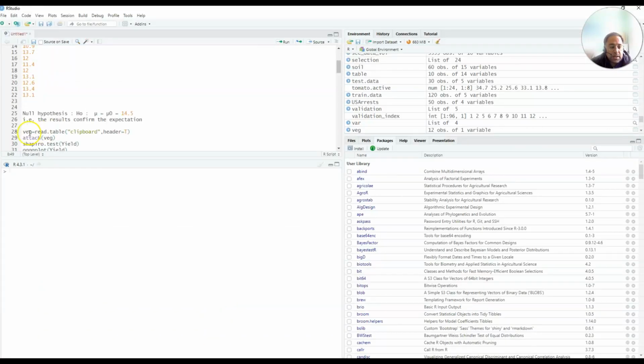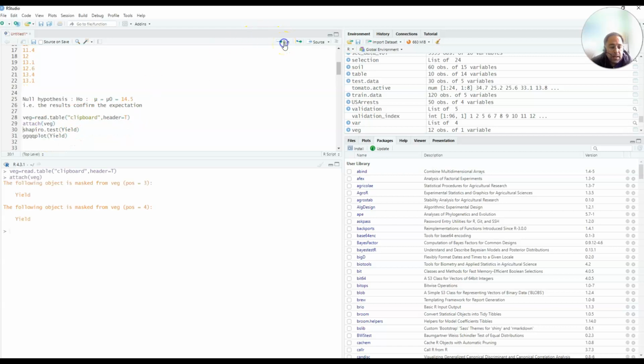Then I'll be using this read.table function, and I'll give the name to this data set as veg, which stands for vegetable. Then I simply highlight this and click on run. So we have a data set. Then I will attach this data set here. The important thing is that I have to see whether our data is normally distributed or not. Only then can I proceed with this parametric one sample t-test.